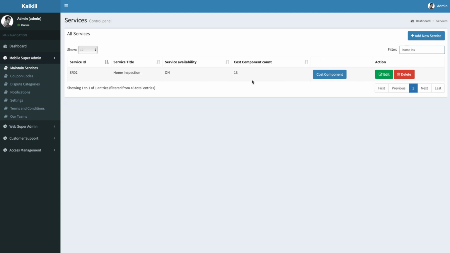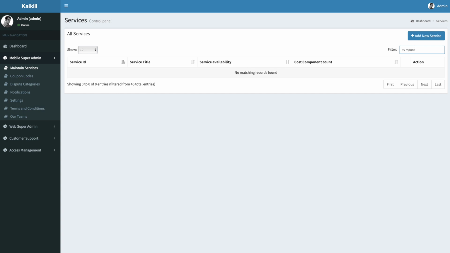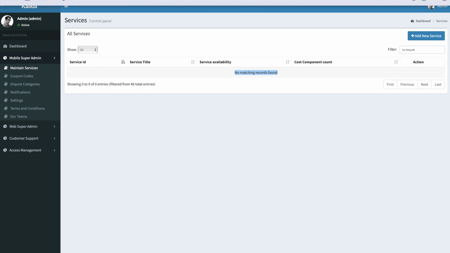It's clearly showing that the home inspection service is available on the mobile apps, but there is no entry for the TV mount installation. So it is confirmed that there is no TV mount installation service running in the Kaikili mobile apps.